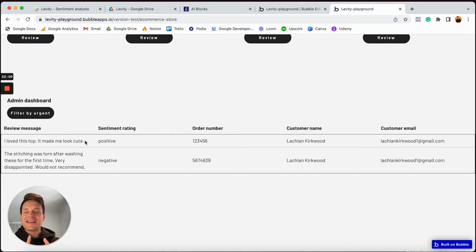So let's say I'm a store owner and I'm getting hundreds of reviews a day, and I only just want to identify all of the negative experiences that people have so I can quickly address them. What we're going to do is create a workflow that's going to recognize when this button is clicked here. What we'll do is update the data source of our repeating group to only display the reviews with a negative sentiment rating. And in order to do that, we're going to leverage a custom state.